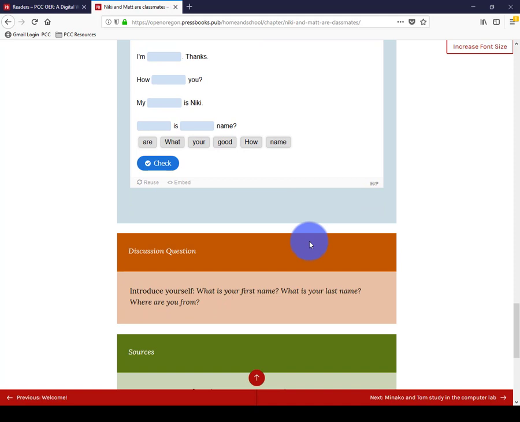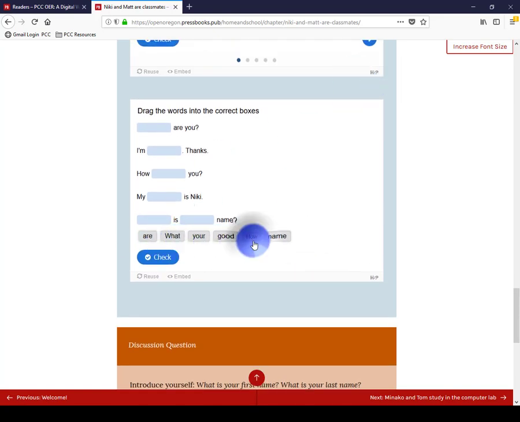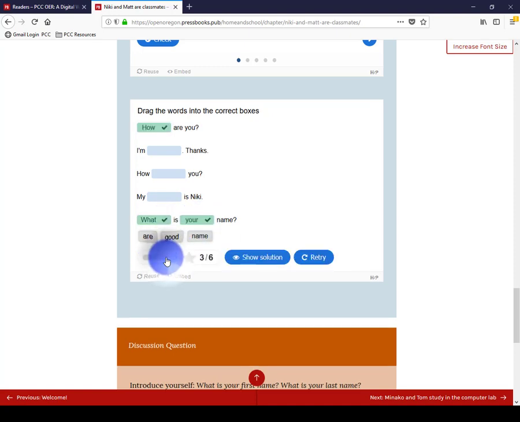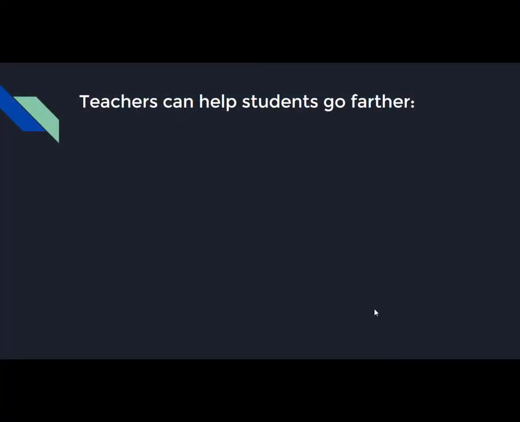The first reader in this series is all about greetings and introductions, which is also the theme of the grammar exercises. So it can all go together, and the vocabulary that the students are encountering is recycled many times and used in many different ways. Teachers can help students go farther just beyond the basic readers and just what's in the readers.